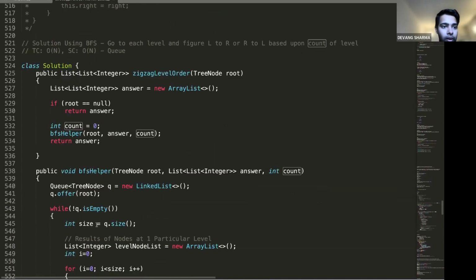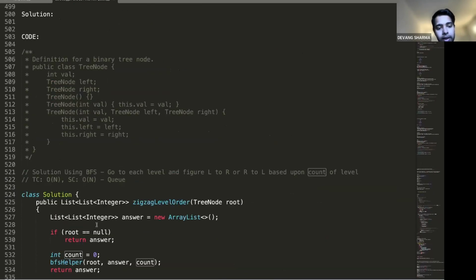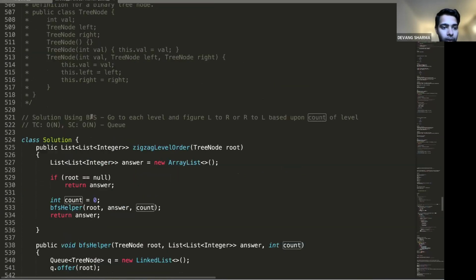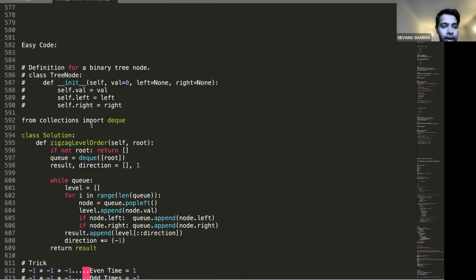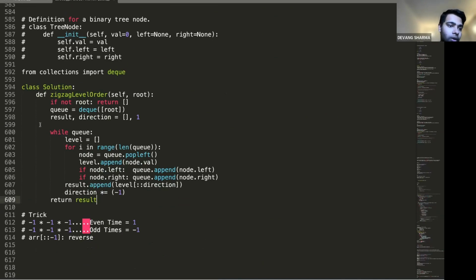This is the Java code. It's not a difficult code, but it will take time to write. That's what I'm saying. O(n) time, O(n) space. This is going to be your code. This is iterative code. An easier, shorter version is this Python code, which is very self-explanatory as well.